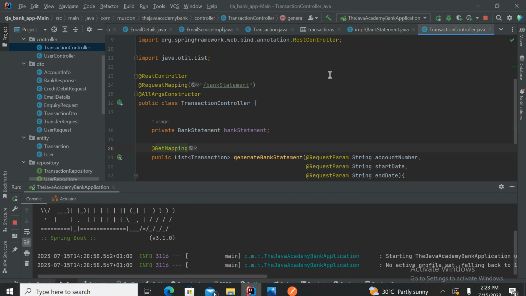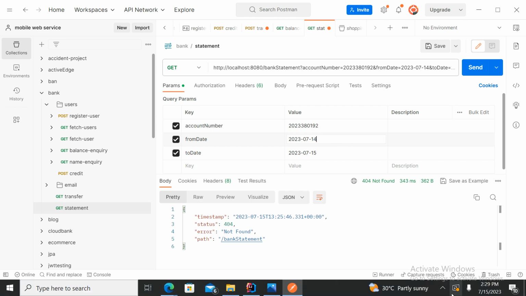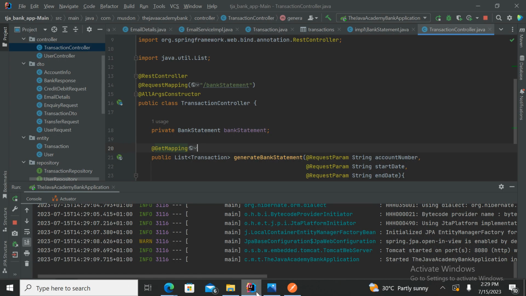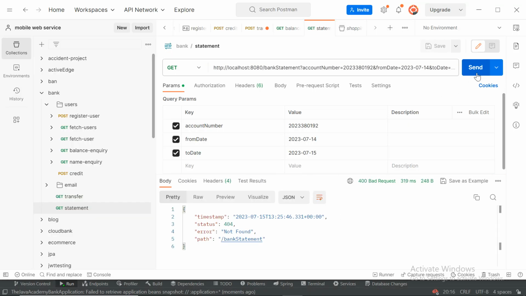So while this is waiting, you see under this param section here, that is where I'm passing all of those information: account number, from date and start date. So let's say I change this to 14, yesterday's date. So I want to fetch transactions from yesterday till today. So I can save this and then watch out. Okay, this has started and sent the request.